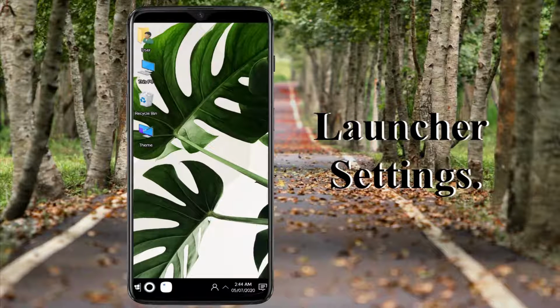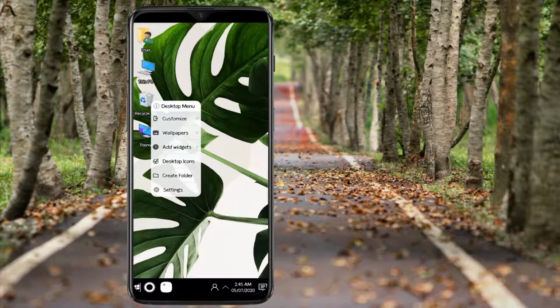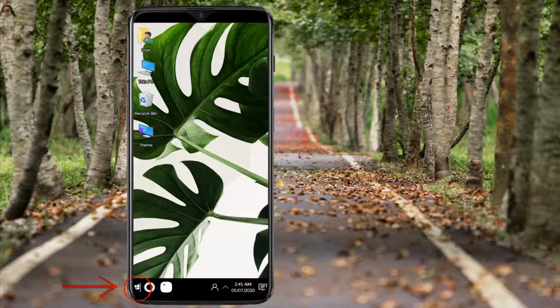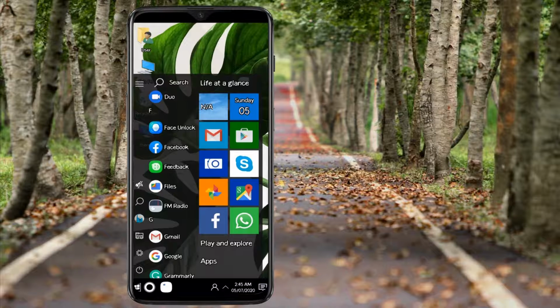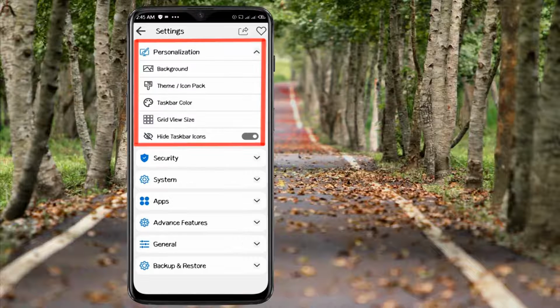Also, we are going to move to the launcher settings, and there are two ways of doing that. You can long press on the screen and select the last option, or you can move to the start button here and you select settings. We have the first option, that is personalization. And when we click on the drop down, we have background, theme, stroke, icon pack.